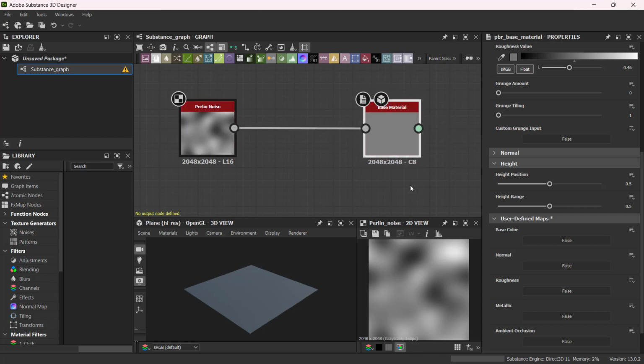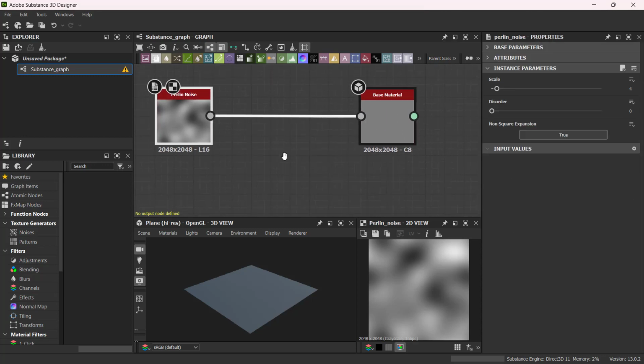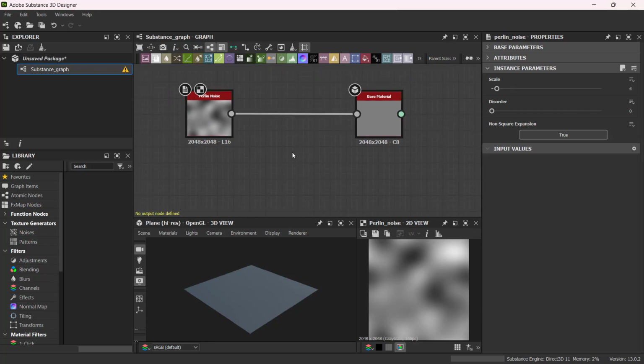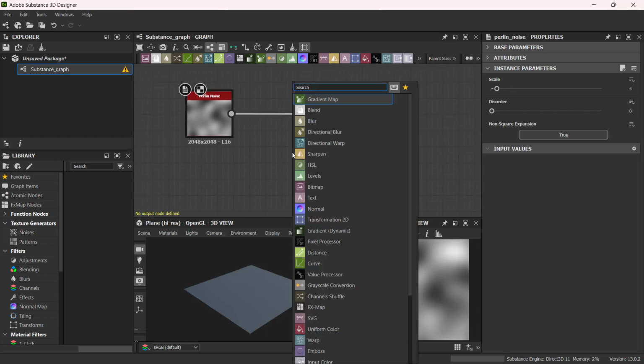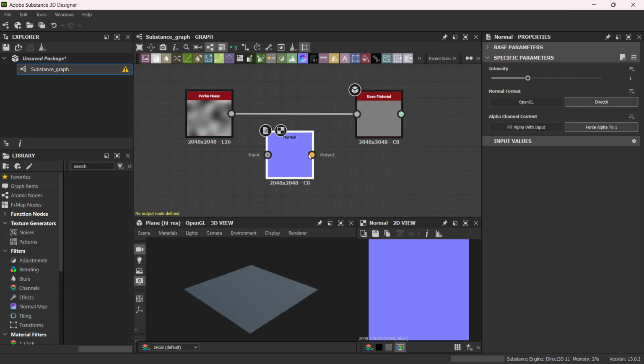Next, we can also use this as a normal. So I will do a space bar, and then I will type in here normal, and then I have a normal. After that, I will click this. So now it is going to be in the input as a normal, but as you can see, nothing is appearing here.